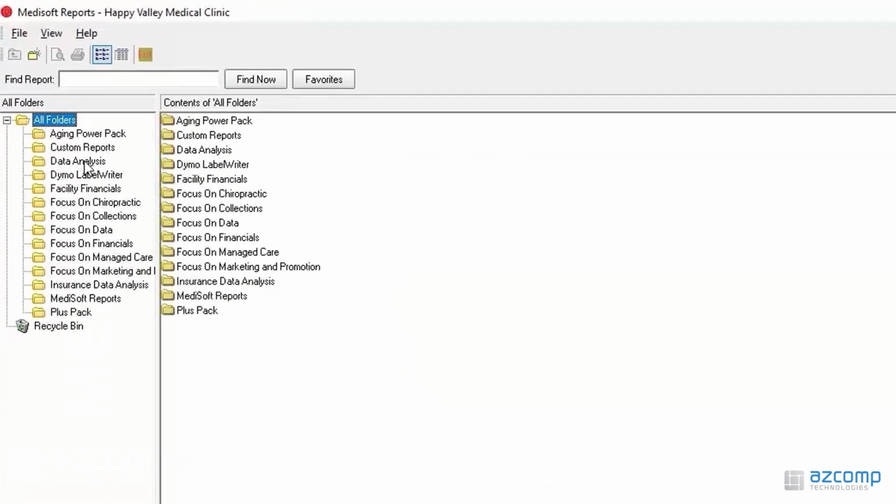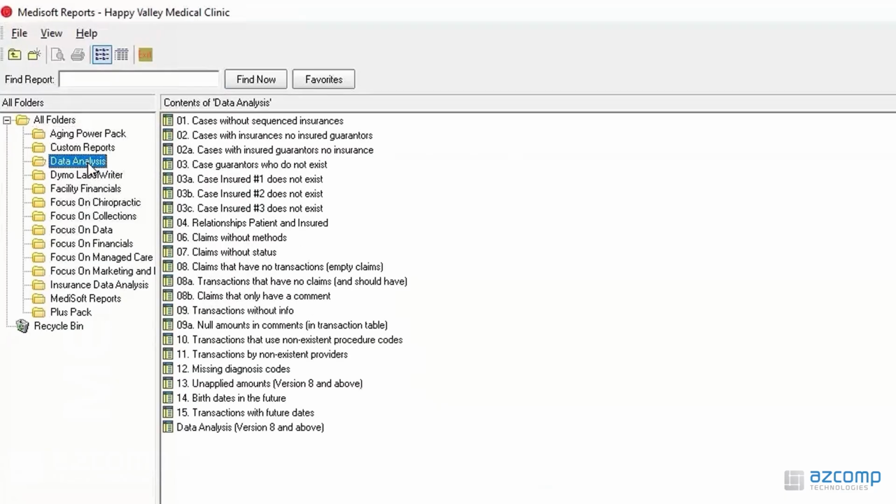So the reports to do your cleanup are going to be under data analysis. This is a list of all the different reports you can run to find bad data. For example, here's birth dates in the future, transactions without info, claims that only have a comment and no charges on them, claims without a status. So you have all these different reports, but then you also have this one at the very bottom. It's only for version 8 and above. This one at the very bottom is going to list all of these on one combined report, so you don't have to go and run each of these individually.